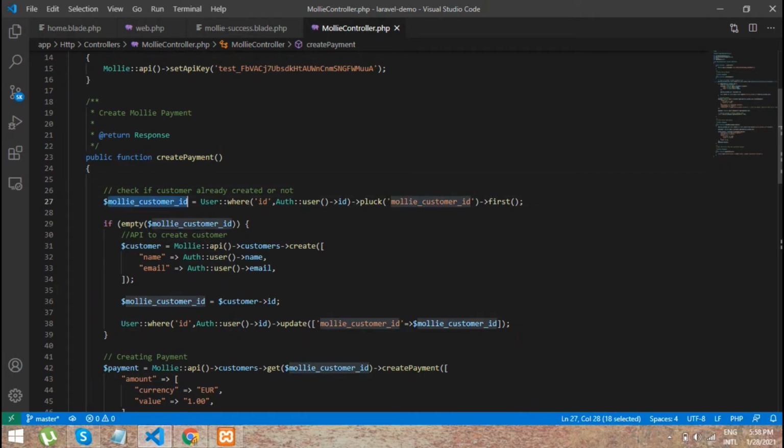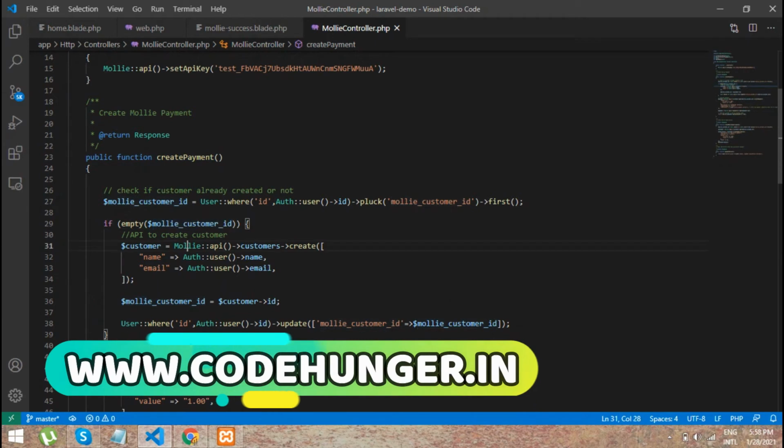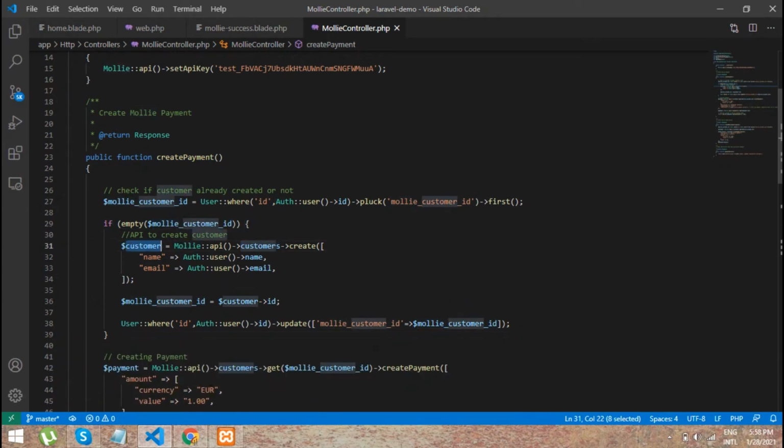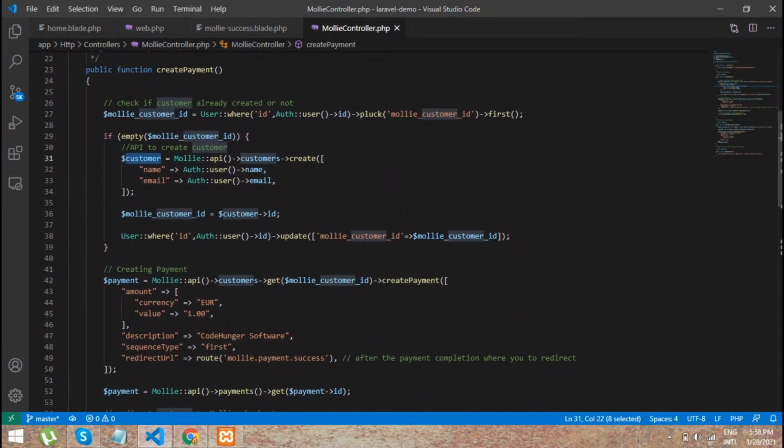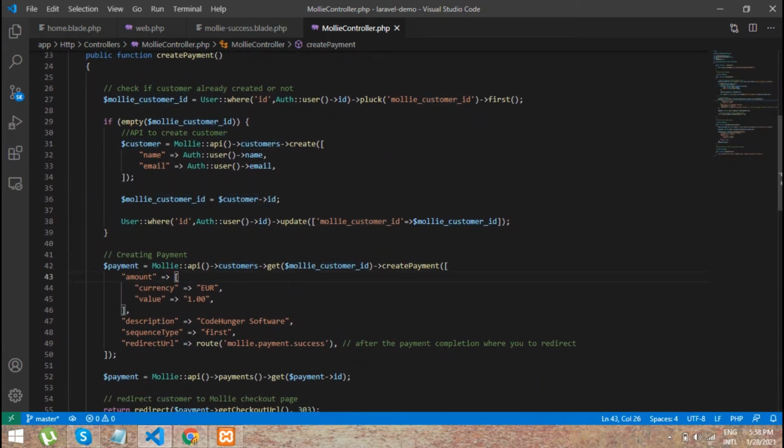First, I am checking whether the Mollie customer ID exists or not. If it does not exist, then I will create a customer on Mollie and store the customer ID in the users table, right? After that, I am making a small payment so that I can save the credit card, and we will use that credit card to create the subscription, because in Mollie we need that, otherwise it is not possible to create a subscription.